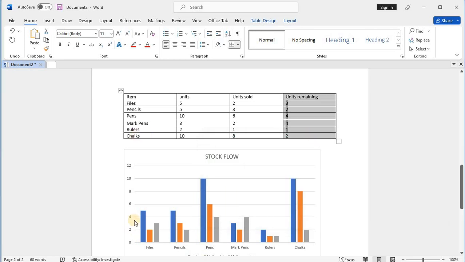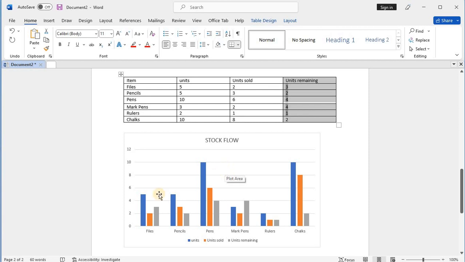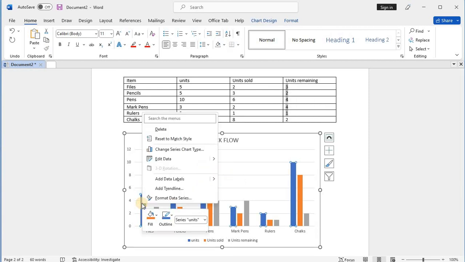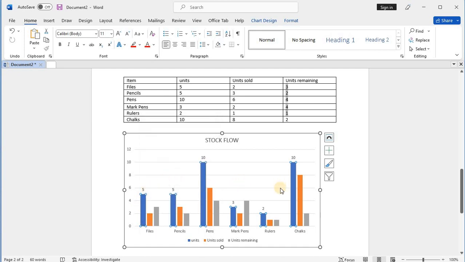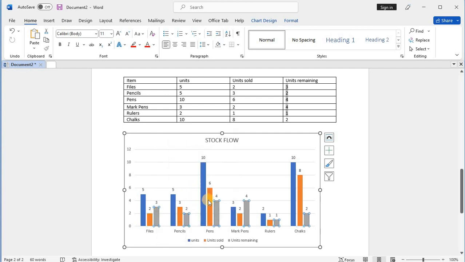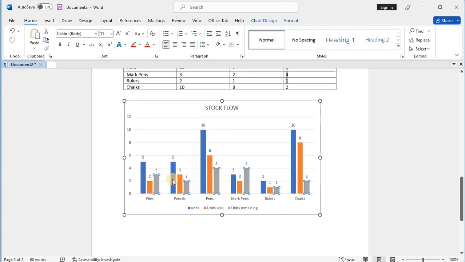So you can customize and change more, and add data labels. We did the same. You can add data labels for individual series, like that, or you can just remove them, depending on how you feel.